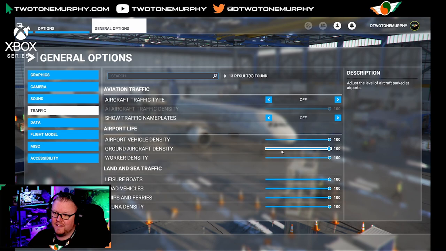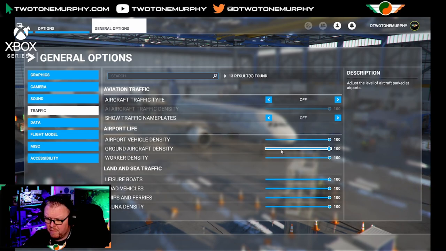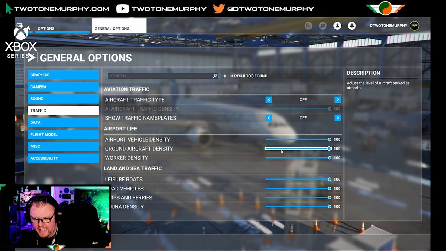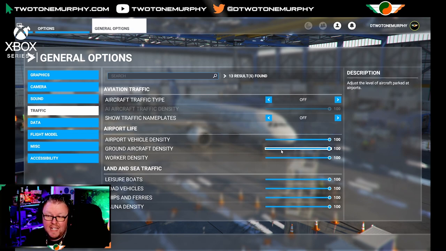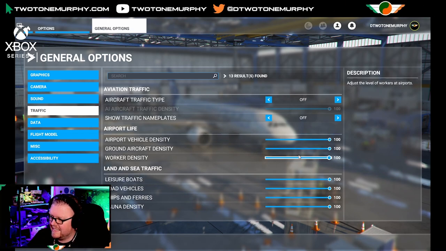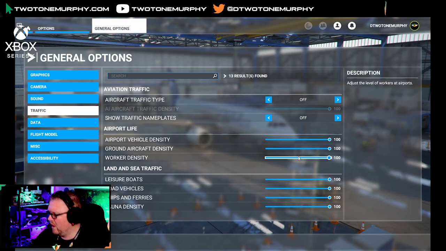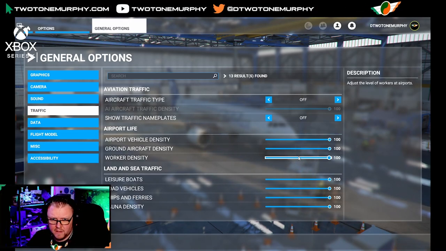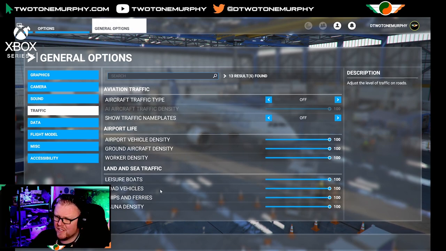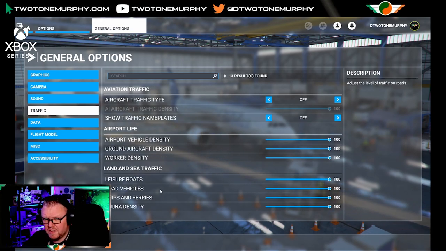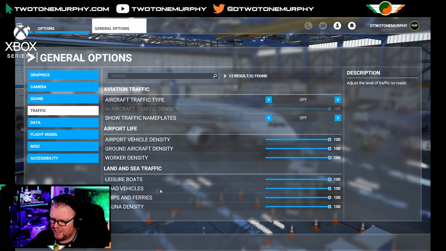The ground aircraft density, they're all the parked aircraft. When you arrive at an airport, there could be static aircraft or just non-playable NPCs for the Xbox gamers. Well, you can turn them off as well if you want. Then you have the worker density, you know, Jimmy, Timmy, and Billy, the lads walking around doing their thing. You can turn them off from here. Then you have your land and sea traffic. So your leisure boats, your road vehicles, ships and ferries, and fauna. Now you might say, Murph, what's fauna? Animals. It's for animals.